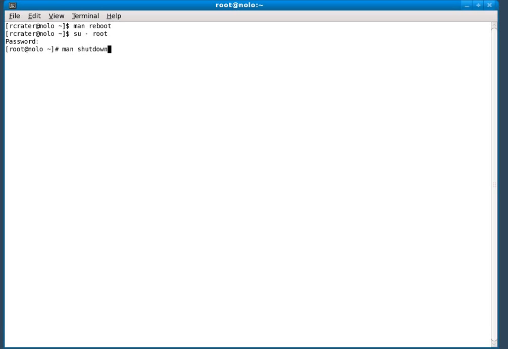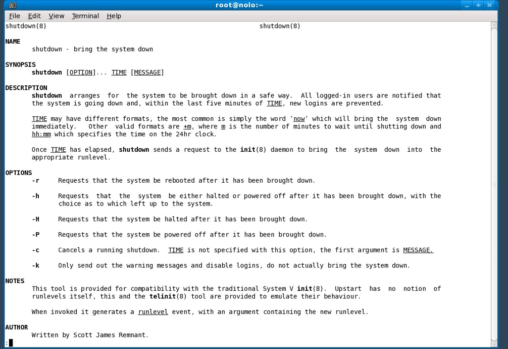is the shutdown command. Now the shutdown command has a lot of options, and I'm going to show you an example of how this is used. First off, notice there are different options. You can say shutdown now, for instance, and it'll shut the system down immediately. It'll take the whole system right down. You can also say a particular time. You can say 5 minutes, for instance, or you could say at a particular hour and a particular minute that you want your system to shut down.